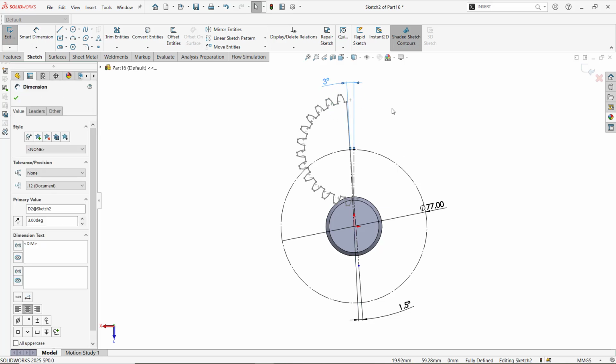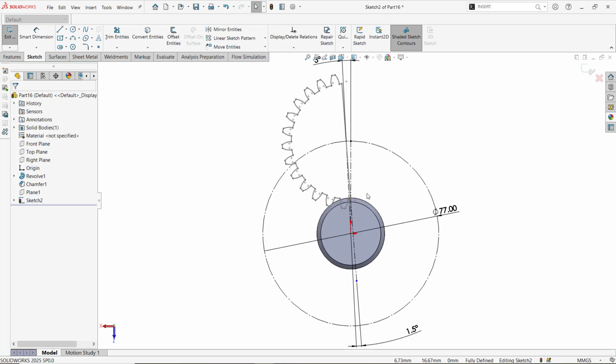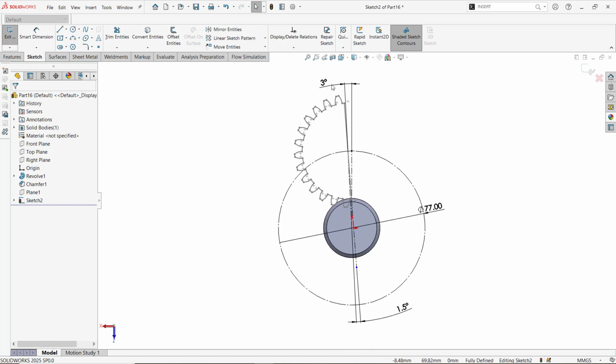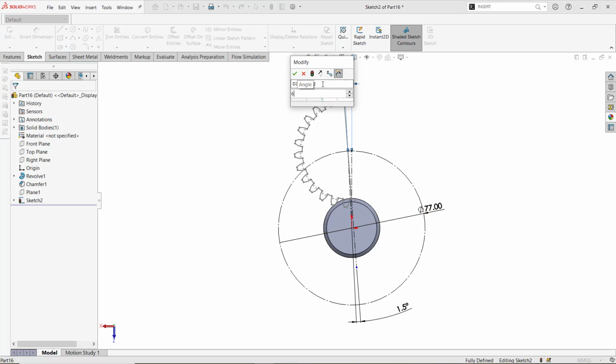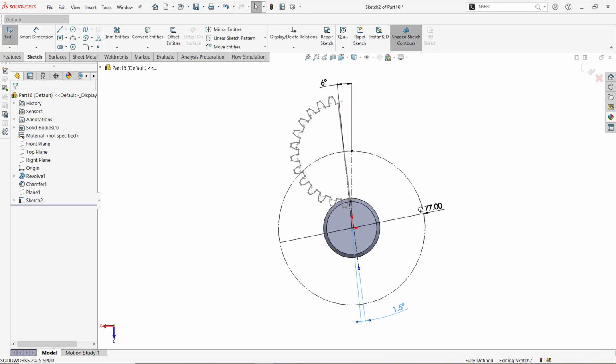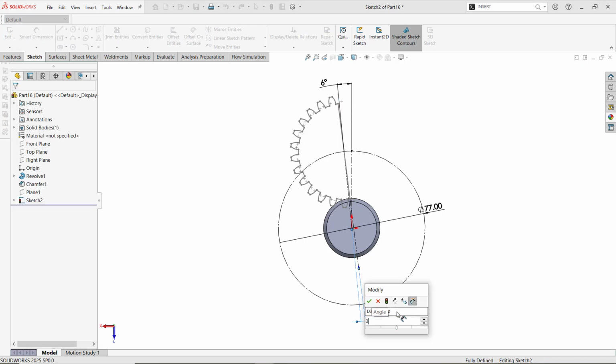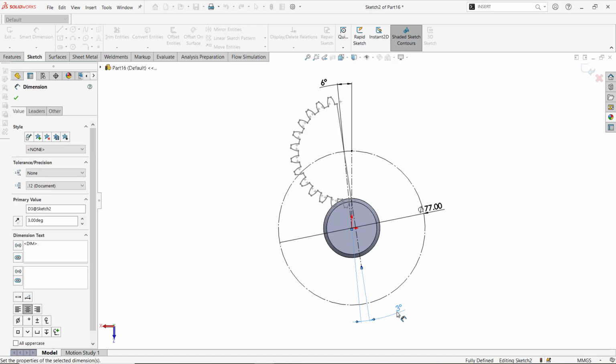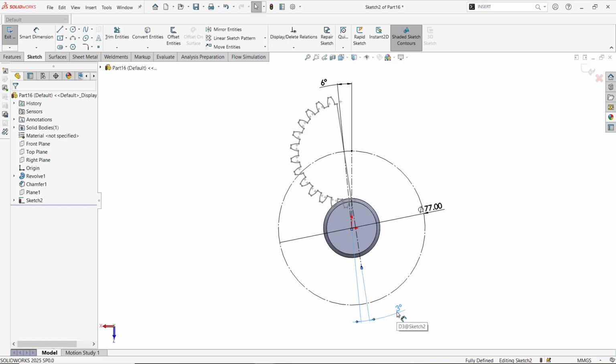Now we are ready with our sketch of the variable pattern. Now if I change the 3 degrees to 6 degrees, you can observe the block rotates around the path, and if I change the 1.5 to 3, you can observe it rotates around its axis. Like this way, we are going to apply the variable pattern to it. But before that, let's do the revolve cut.